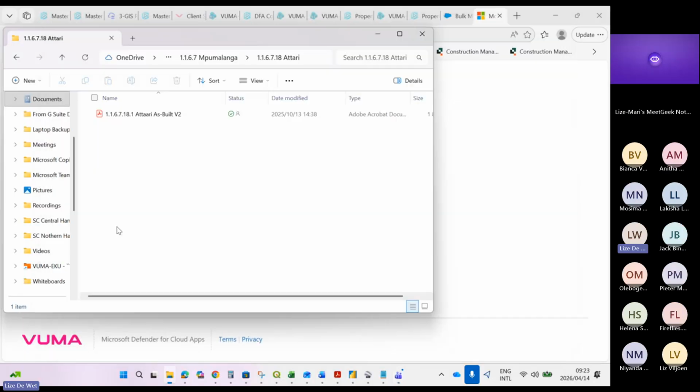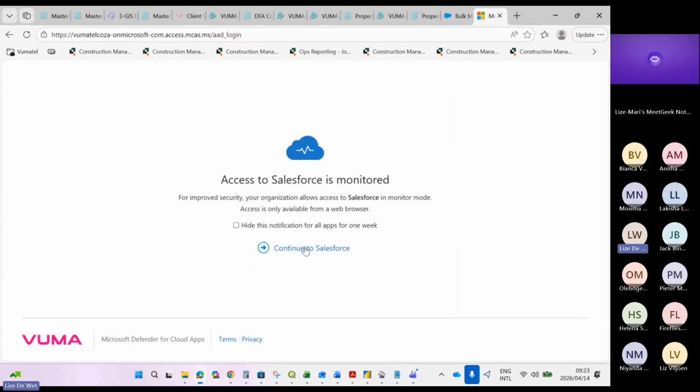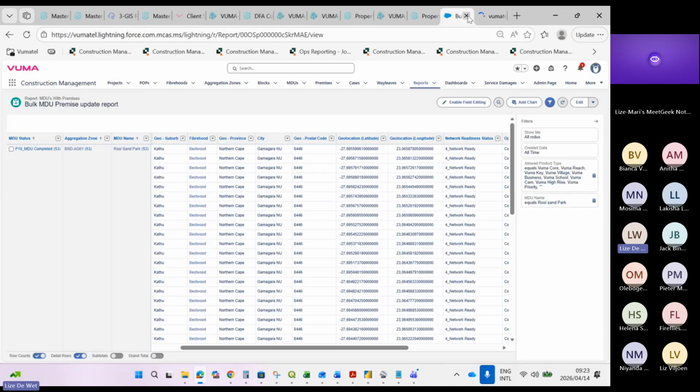Okay. There we go. So I open the PDF now. Then I go and I open Salesforce. Here's my Salesforce. Sorry, Salesforce takes long to load sometimes. You'll see the one from last night is still open, but it won't work today.